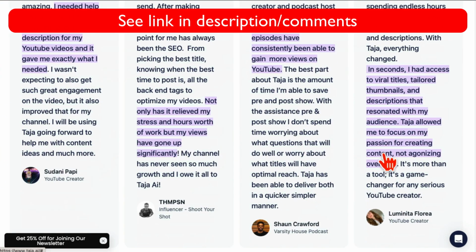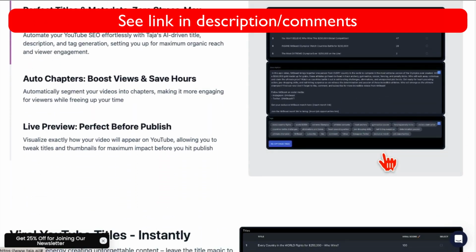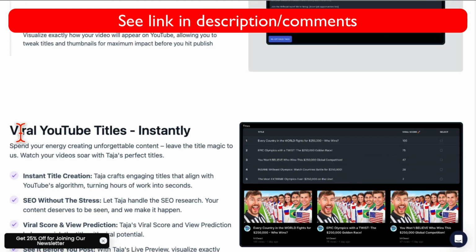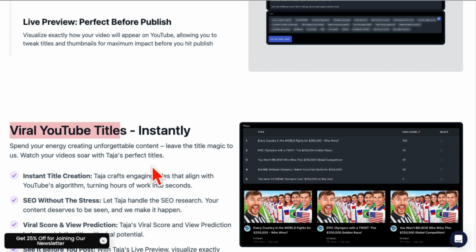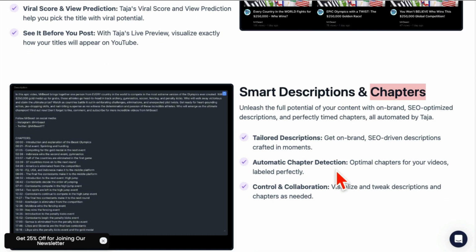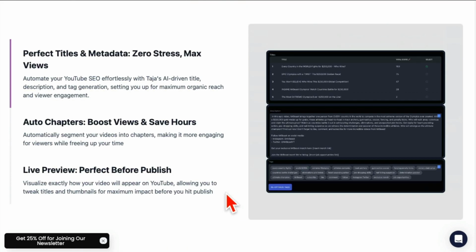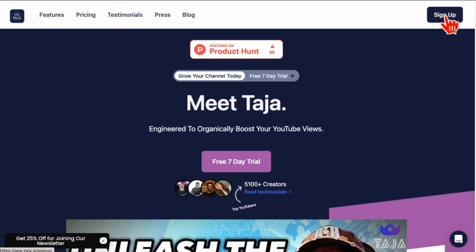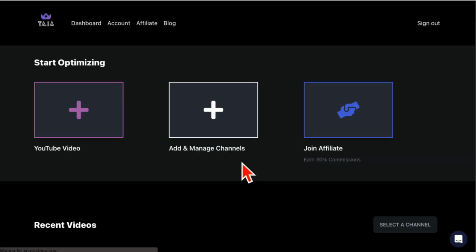It's going to help you boost your views, your organic traffic and views on YouTube. It comes up with the viral titles for your YouTube video, description, and the chapters. You don't have to write chapters. It automatically creates chapters for your videos. So let me log into my account and I'll show you what this tool looks like from the inside.